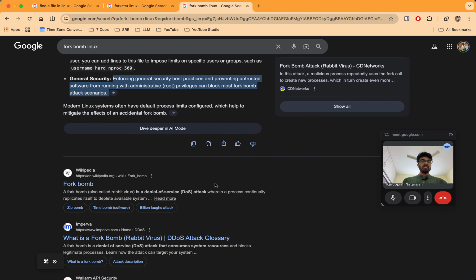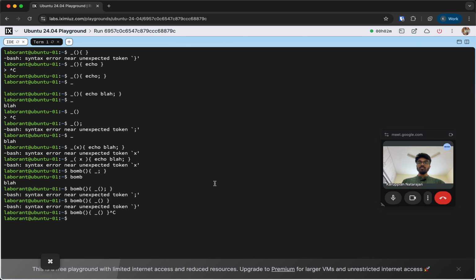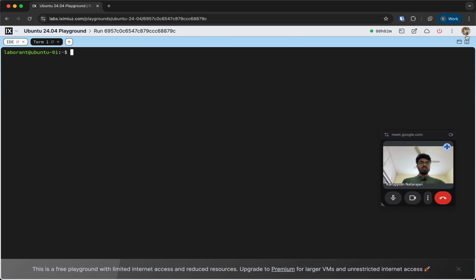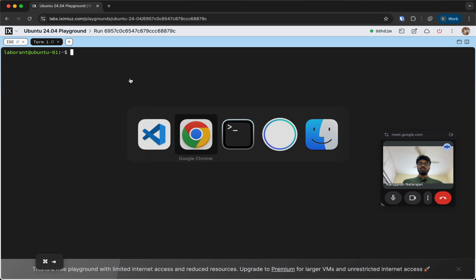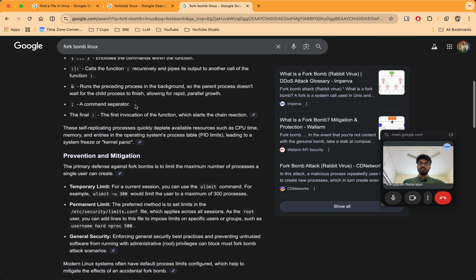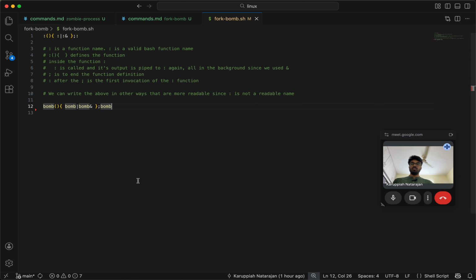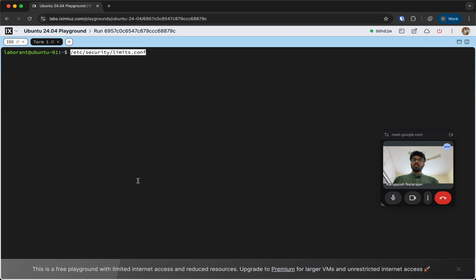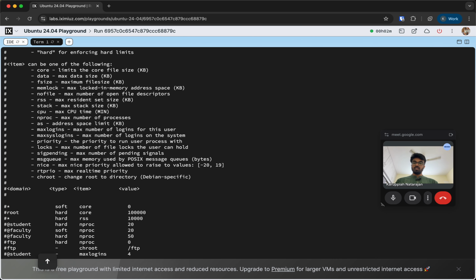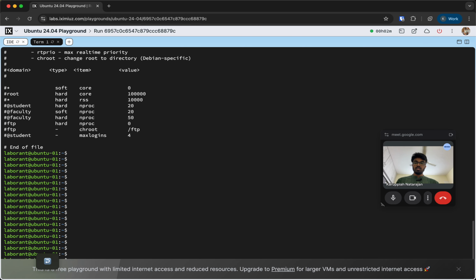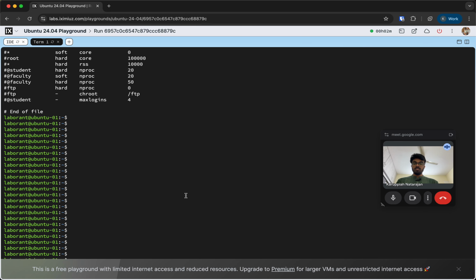So here, let me actually show you. So I showed you the fork bomb, right? How can you stop this from happening? Just a minute. So let's look at this file, hard nproc 500, right? So cat. I'll just say vi.